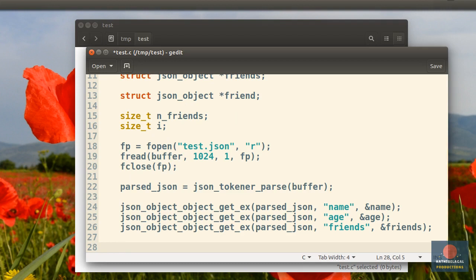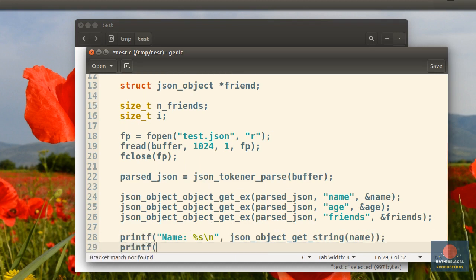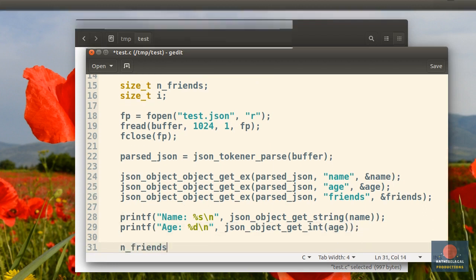Let us now see how we can use these new JSON objects. First, let's try to print the name. It is a string, so we will have to use %s here. To convert the JSON object for the name into a string, you must simply pass it to the json_object_get_string function. Similarly, to convert the JSON object for the age into an integer, you must call the json_object_get_int function. So easy, isn't it?